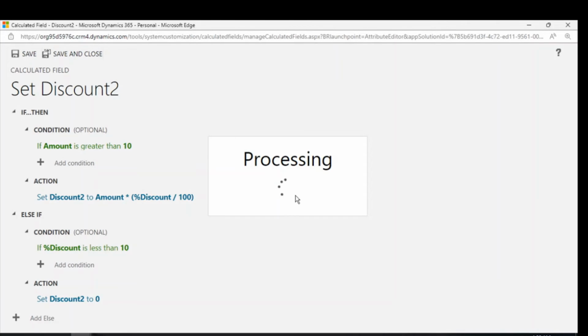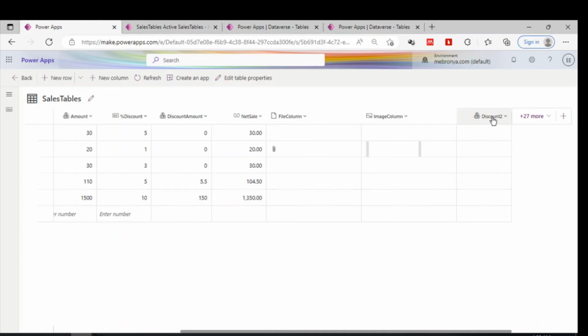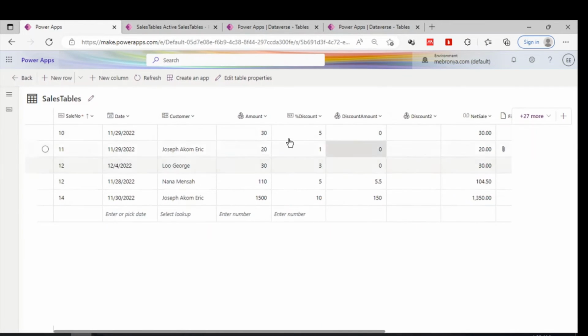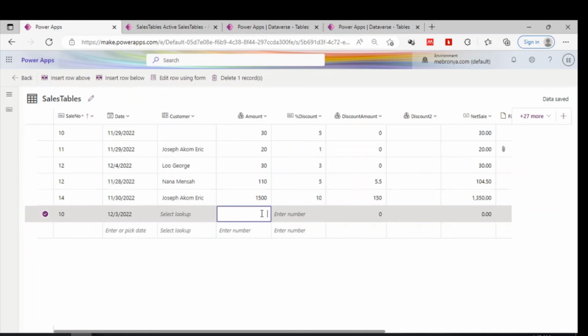Okay, so let me go ahead. I hope I will not get an error. Okay, so this is the condition. So we have a new column created. Let me bring it here. Label it discount 2. Okay, so let me try and add a new figure. Pick a date. Put there, say, 600, which is greater than 10. We are making 10%. So we see that immediately the discount 2 that we created, the calculation is done. 10% of 600 is 60, and that is exactly what is done here.